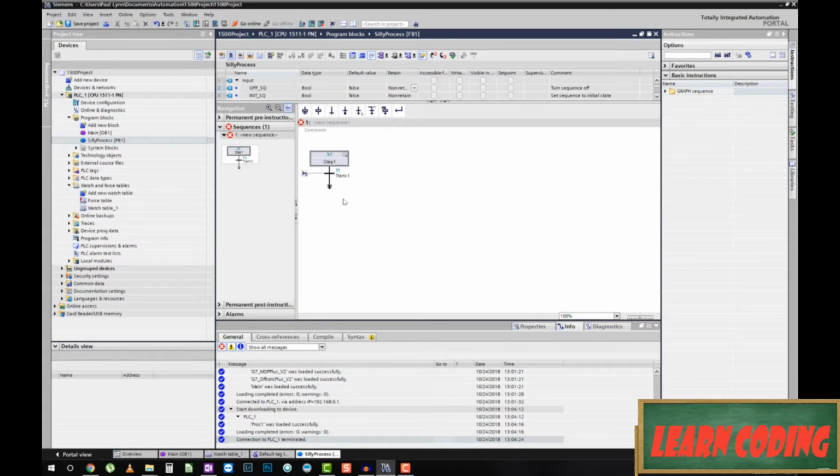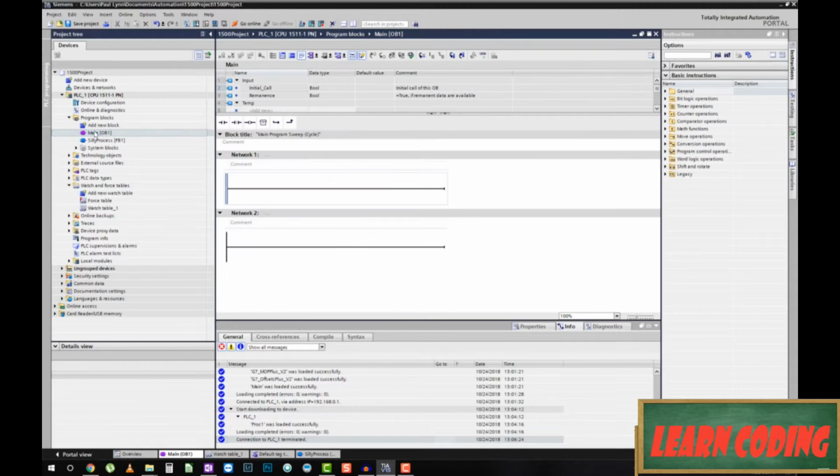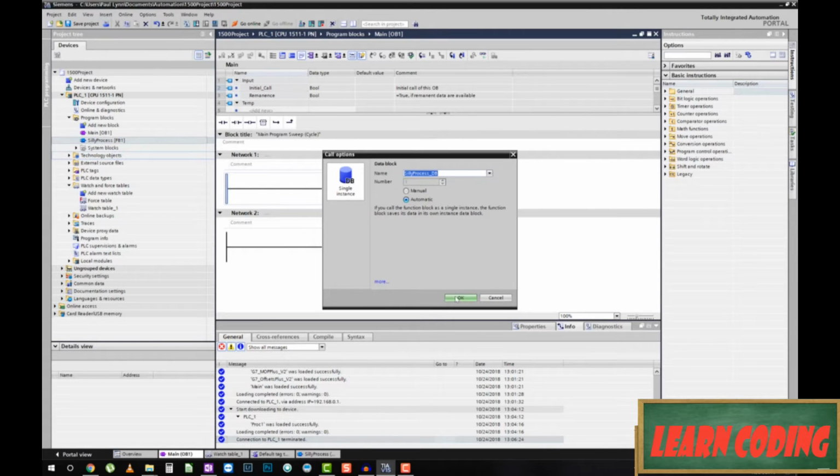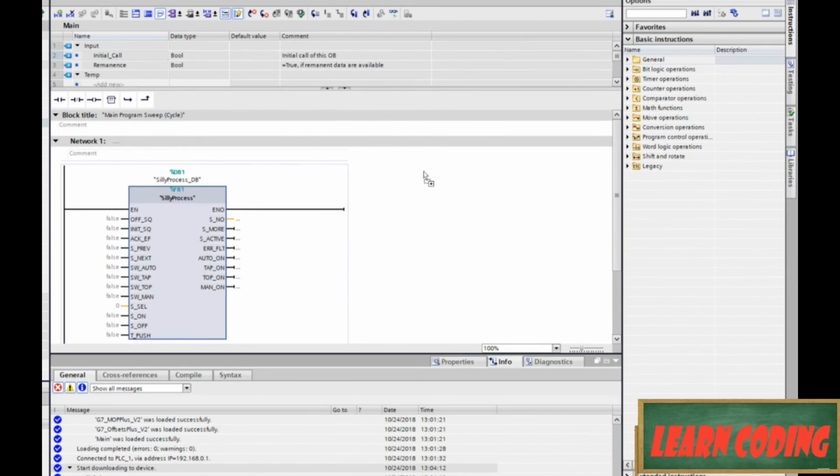We've got our basic little process here. And the first thing I want to do is set up the controls for it. So let's come back into main, and I'm just going to drag my silly process over here and hit OK.